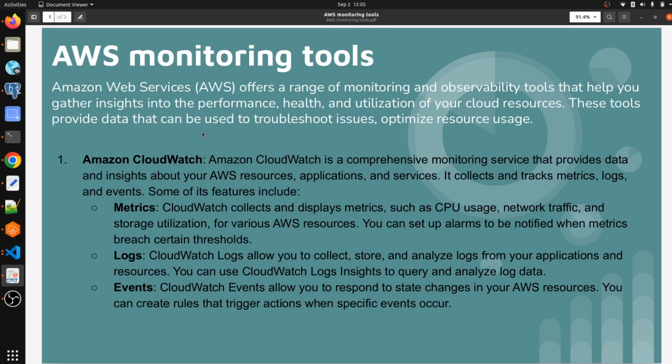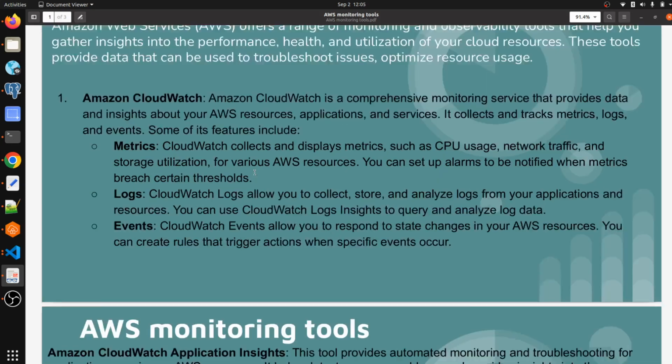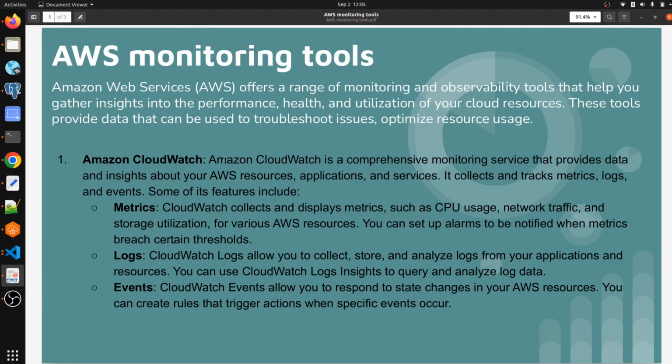So we are going to discuss today AWS monitoring tools. What are the monitoring tools available under AWS and how can we monitor AWS resources using them? So let me walk you through this theory, then I will show you in real time the list of services available under AWS.